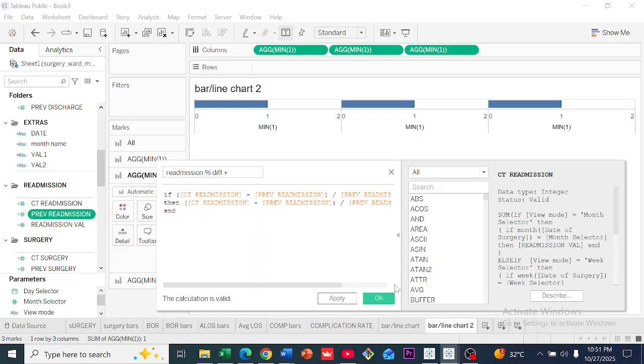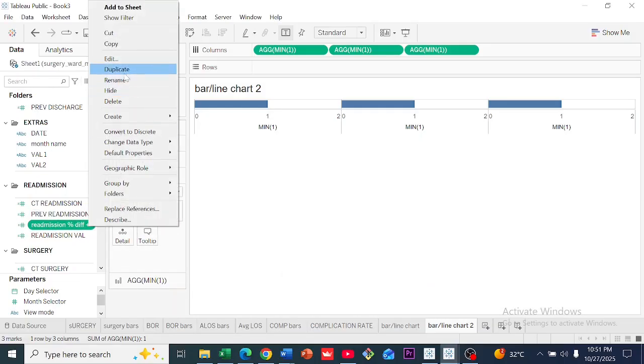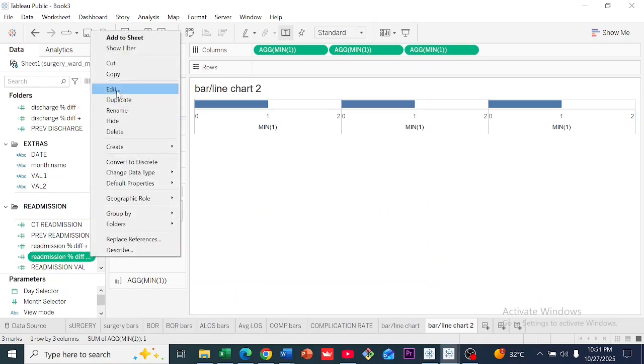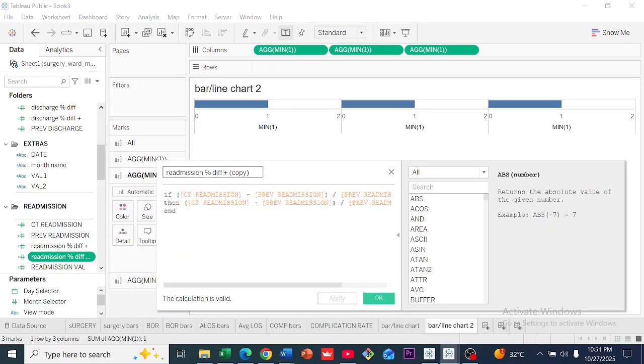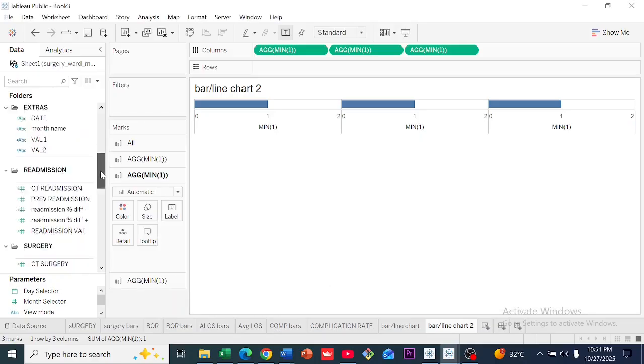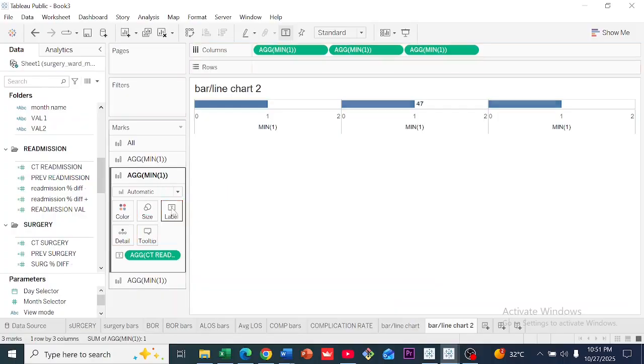Okay, now we can go ahead and duplicate this, and let's edit. This is going to be for our minus sign, and instead of greater than 0, we'll be saying less than 0. Okay, so now that we've gotten that, we can pull in readmission into test, the difference.